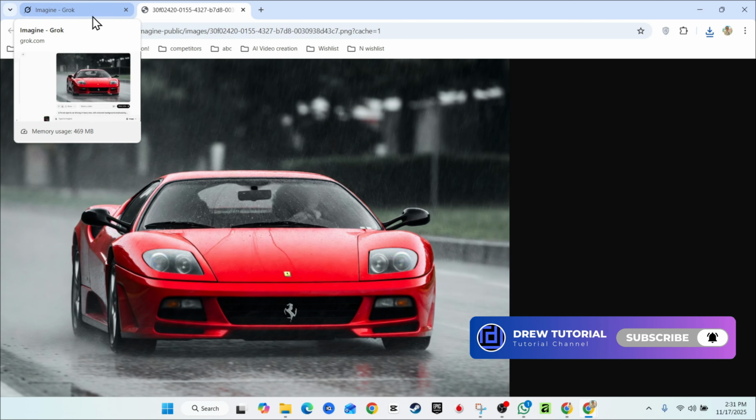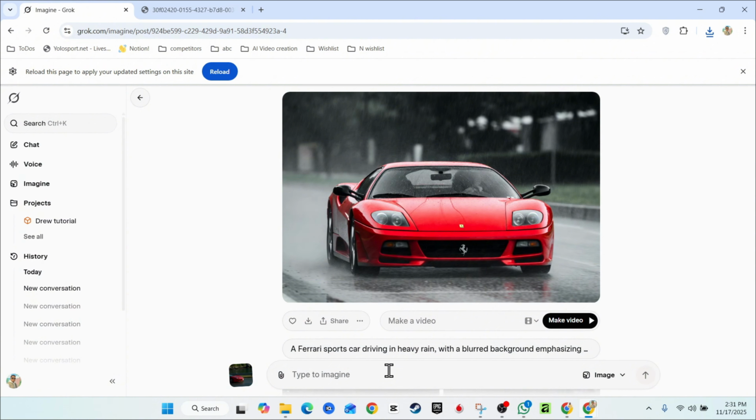The same goes for videos as well. But that's how you take your text and create images in Grok AI.